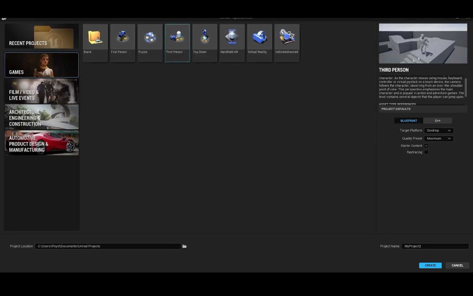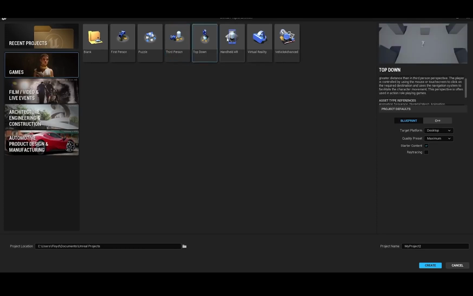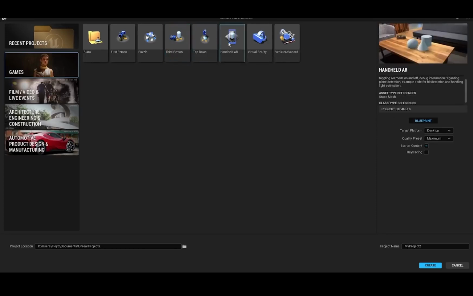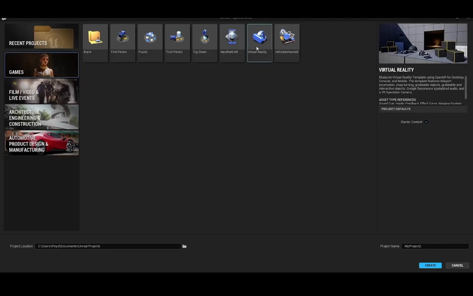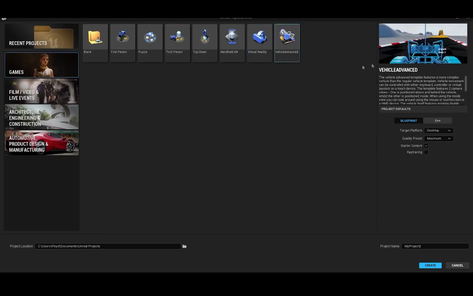I don't think this one has a gun. There's a top-down game, so yeah, essentially top-down. Some handheld AR stuff, which I've never actually used, but that might be quite interesting to have a look at. VR setup if you've got a VR headset, and then a vehicle advanced, which is a pretty sweet one. So the vehicle advanced one just gives you this really cool buggy that has suspension and a bunch of other stuff that's really good for prototyping and working out some cool vehicle games.